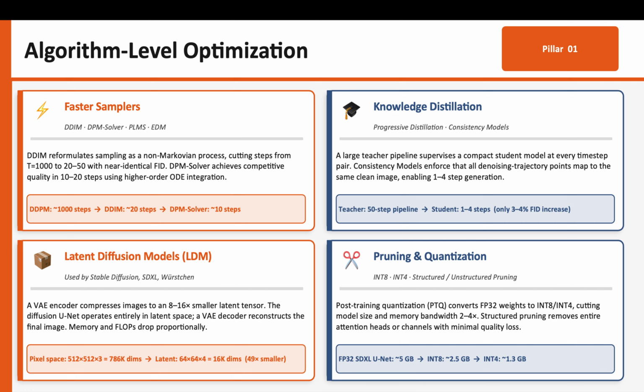The second one is knowledge distillation. The idea here is to teach student compression. You take a large, slow 50-step teacher pipeline and train a small, fast student model to mimic it. Consistency models take this even further. They enforce that every point along the denoising trajectory should map directly to the same clean image. This enables 1 to 4 step generation. The quality cost is only about 3 to 4% on FID score, which is a remarkable trade-off.